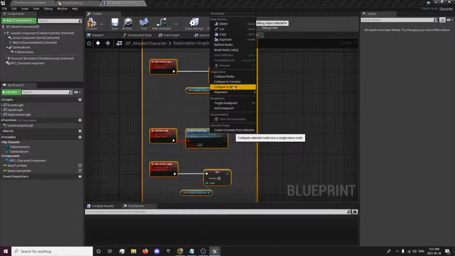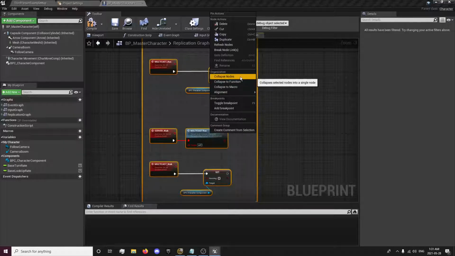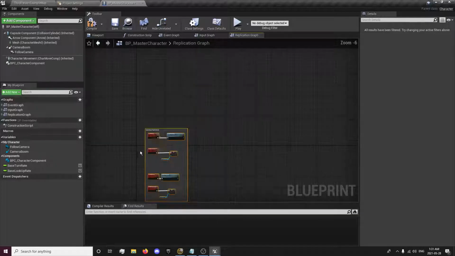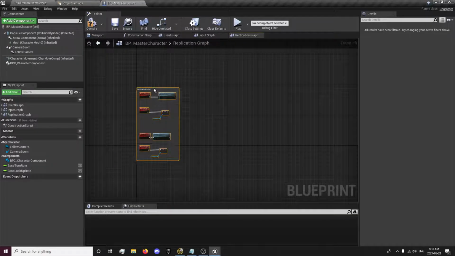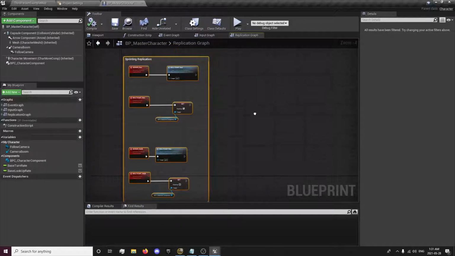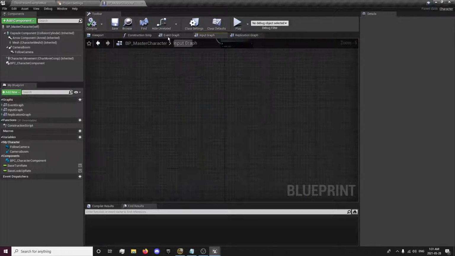Paste that in. This, you can just right click and refresh. But I can't see anything because I'm having that issue again. I don't usually get it this often, but it's pretty annoying that I am. Either way, now the sprinting replication is in there.